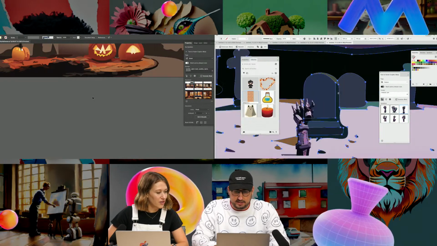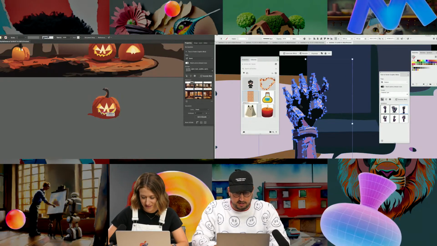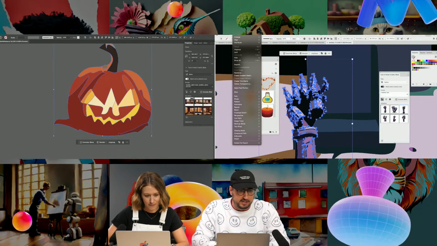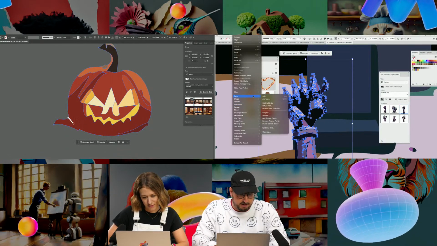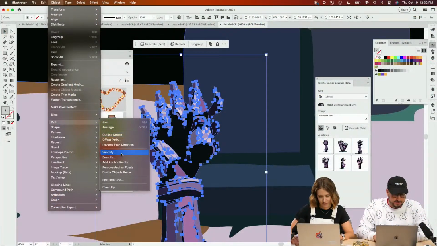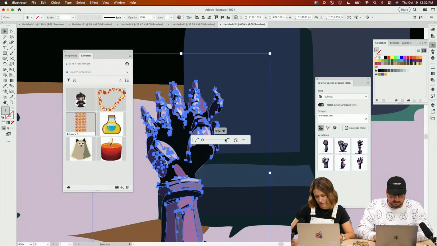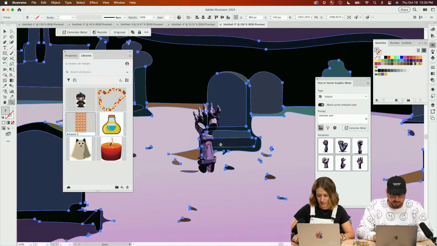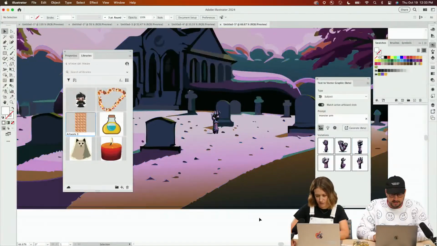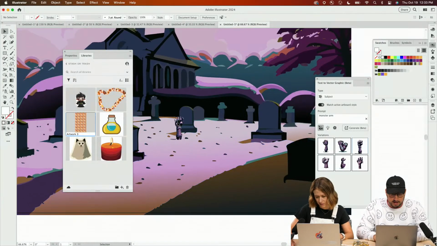Right, and so what I can do here is there's a lot of anchor points. It's very crazy. I can come in and go to Path, Simplify, and take this way down so there'll be fewer anchor points. That should help smooth it out a little bit. It still looks pretty crazy, but from a distance, it's not too bad. And maybe let's just do a couple of these.